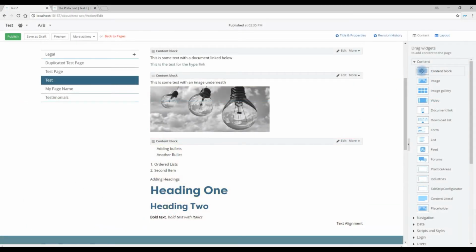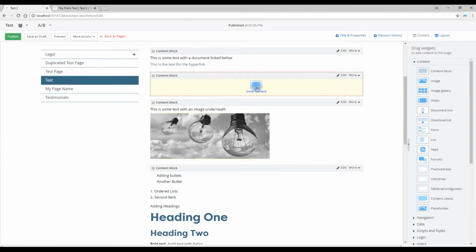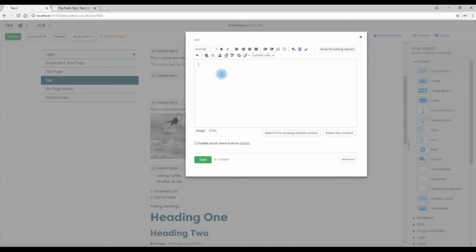So let's get started. First we drag on our content block and start entering some content. So the Hyperlink Manager, let's visit an external website.